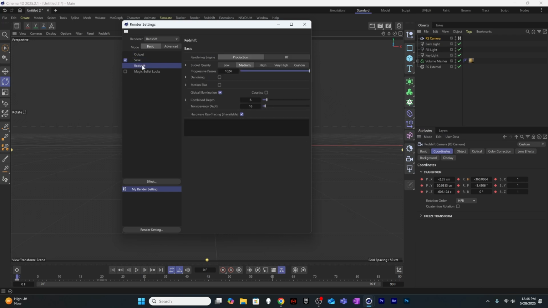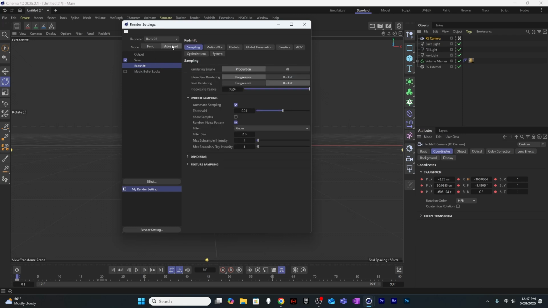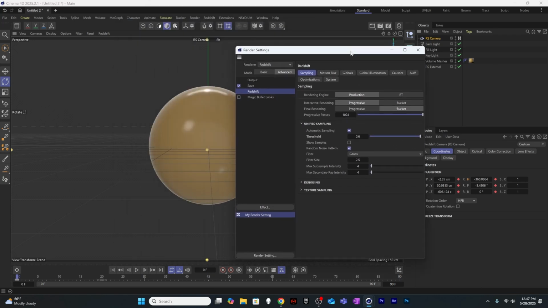One last thing is coming into Redshift. Now, Redshift can take a really long time to render if you have the settings turned up high. We don't have a lot of things going on in this animation, so I'm going to show you my default render settings. This is what I use for almost everything. It renders much faster, and we just have to make a couple of settings changes. So I'm going to change this from basic to advanced. So again, Redshift is selected. I'm coming to advanced. I'm going to increase my samples to 0.6. And more samples actually means really less quality.